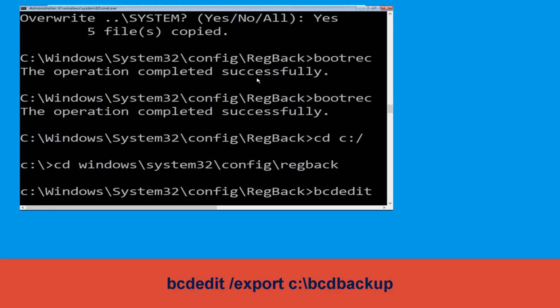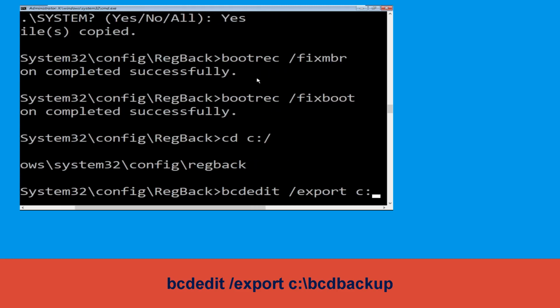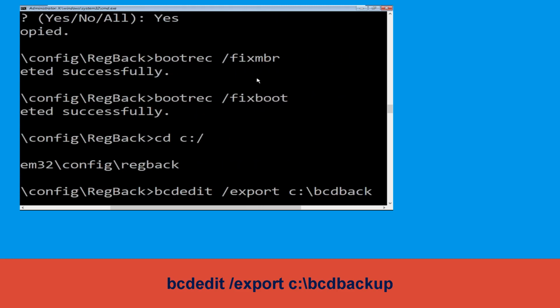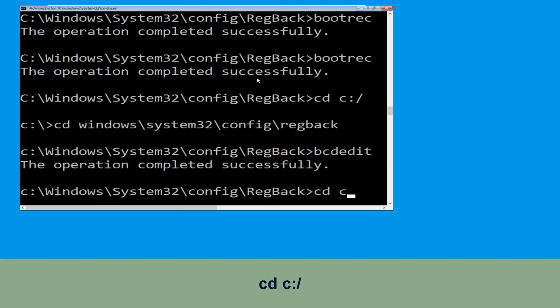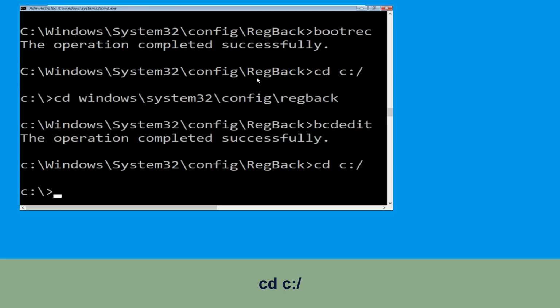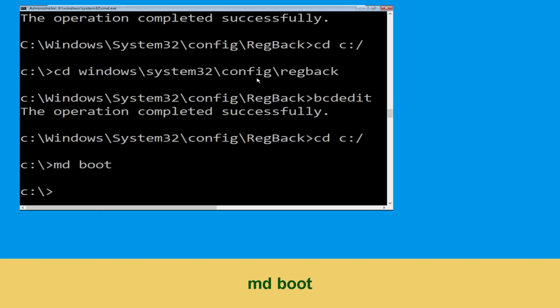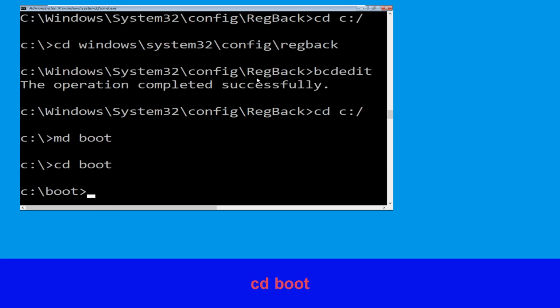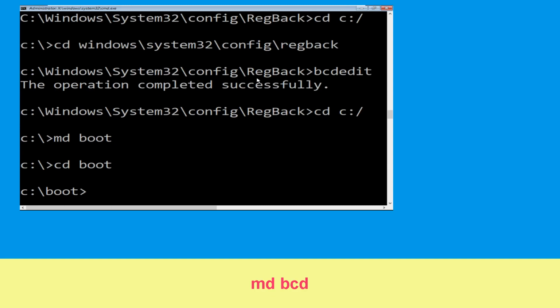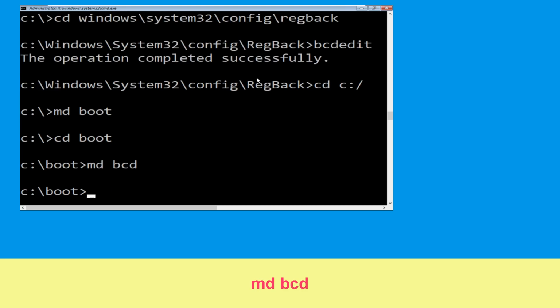Type bcdedit space /export space c colon /bcd backup and simply hit enter to execute this command. Type cd space c colon / and hit enter. Now type this md space boot and hit enter. Now type cd space boot and simply hit enter. Now type md space bcd and simply hit enter.